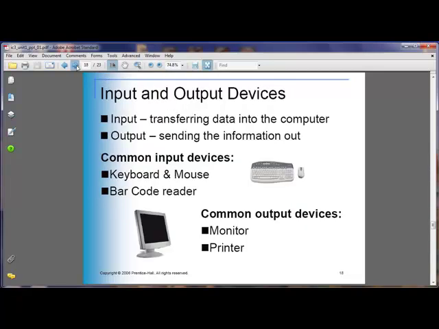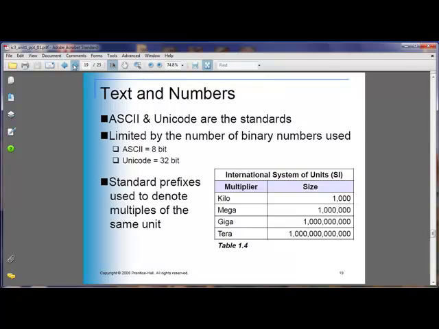Input and output devices. Input devices are things that we use to input data. Keyboard and mouse are the most common, but also things like barcode readers. In this case, I'm using a microphone. That's an input device. Output devices: monitors, printers, projectors, and many other output devices. So stop and think if you can think of other input and output devices for a computer.